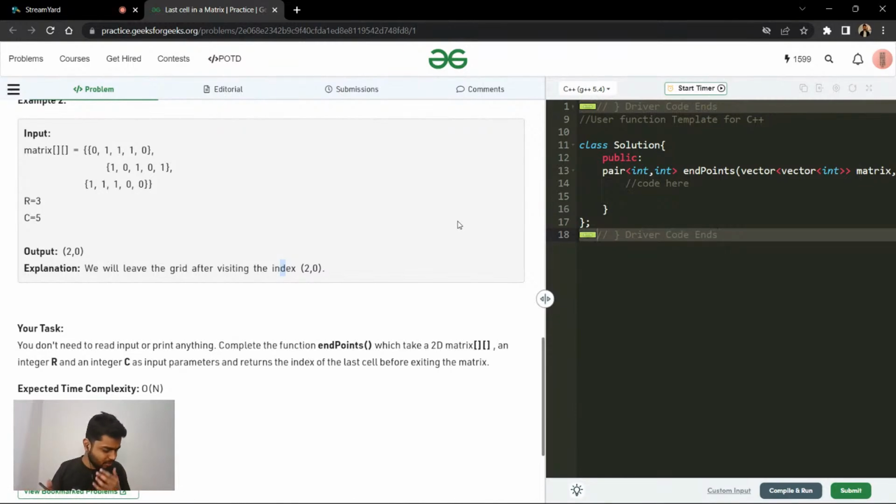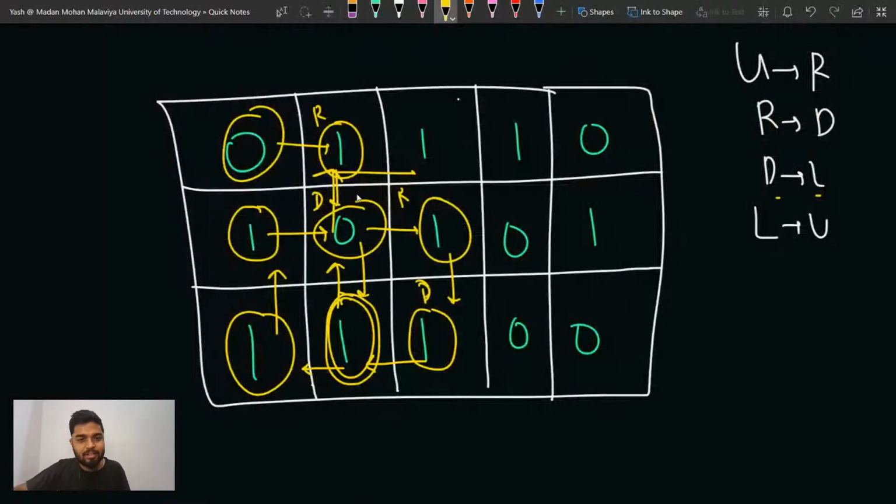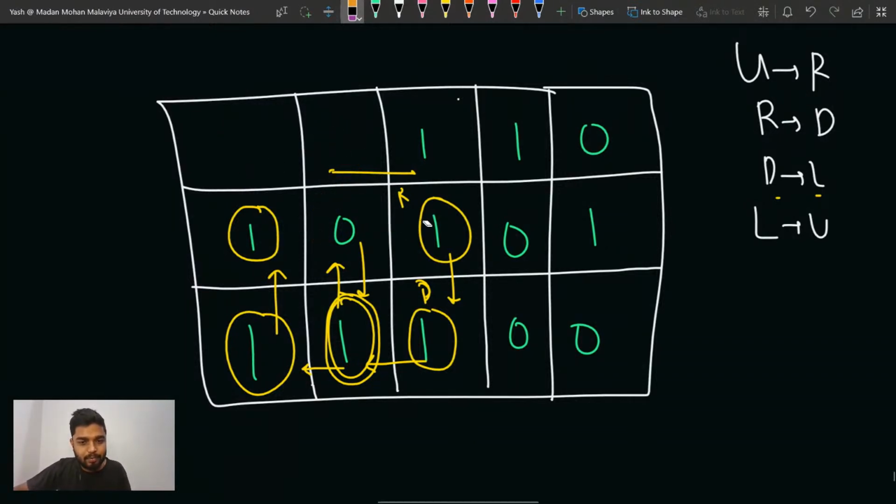Till now, I hope that once we visit a cell, 1 becomes 0 later on. Okay, let me see. Yeah, it will change to zero. Very sorry. It will change to zero. That's this part I have missed. Sorry. All right, I forgot this part.